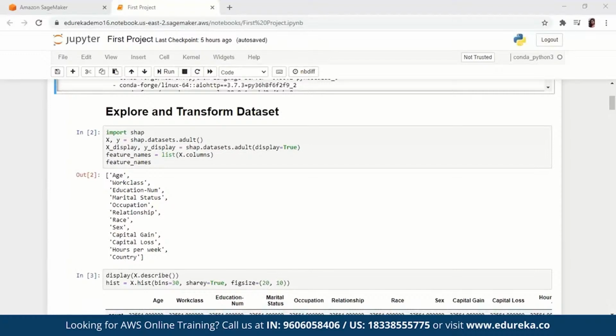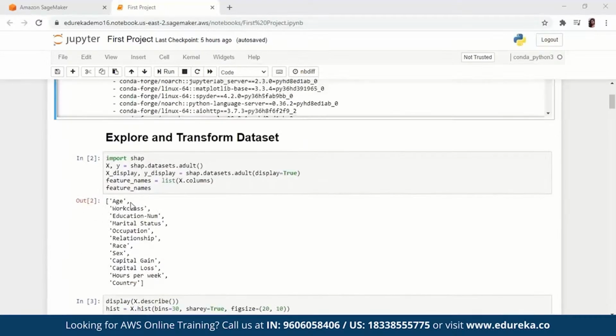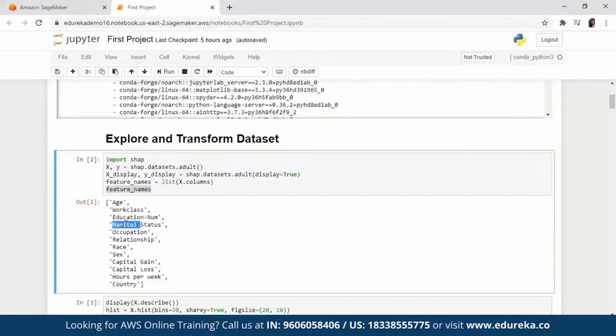As you can see, I have two variables, X and Y, and also X display, Y display. And also I'm going to display all of the feature names. So you can see that in the output, we have 12 different feature names, and that's printed for us: age, work class, education number, marital status, occupation, relationship, race, sex, capital gain, capital loss, hours per week, and country. Okay. So the feature name is basically a list object, and it should list the features of this data set. And that's what the output shows us.